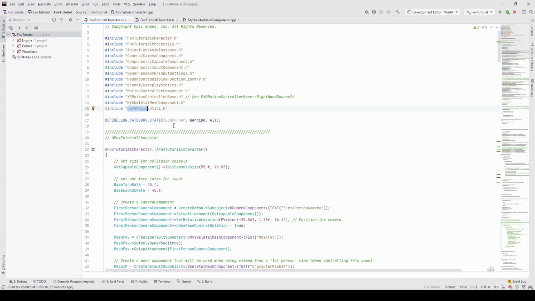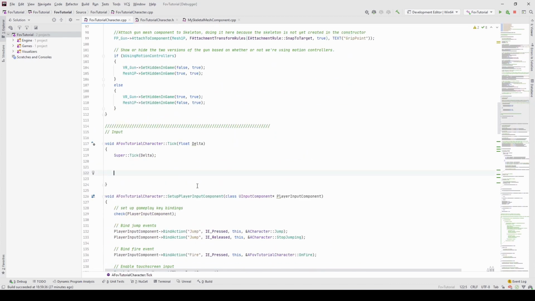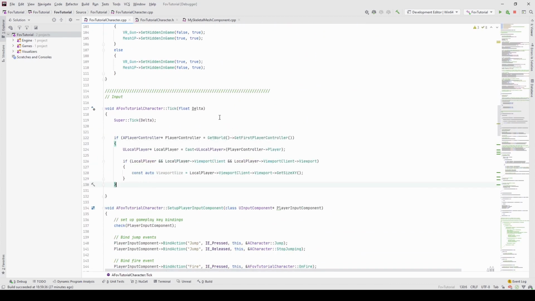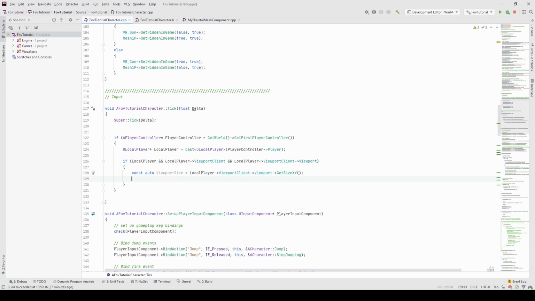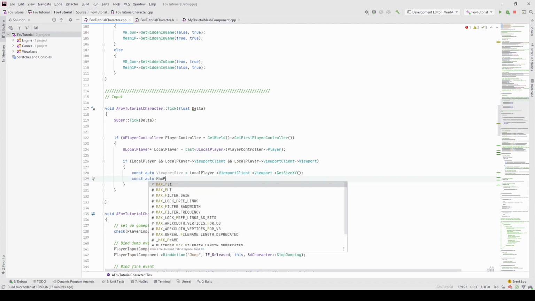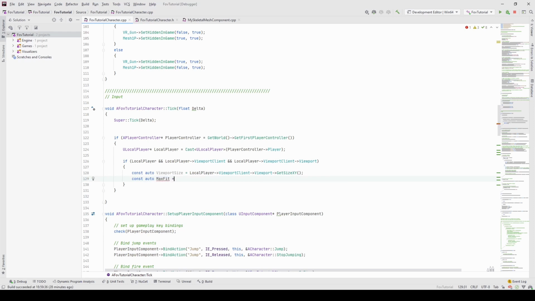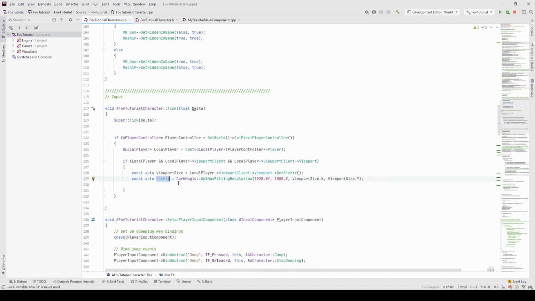It's under dark magic and utils.h. What we want to do here is basically the same we did for the skeletal mesh component. We want to get the viewport size, and we also want to get the max fitting resolution. To get this, we call the dark magic get max fitting resolution, and we give it the target width and height, which in our case was 1920 and 1080, and the current width and height, which is the viewport size on the x-axis and the viewport size on the y-axis. This will give us the maximum resolution with respect to this aspect ratio.